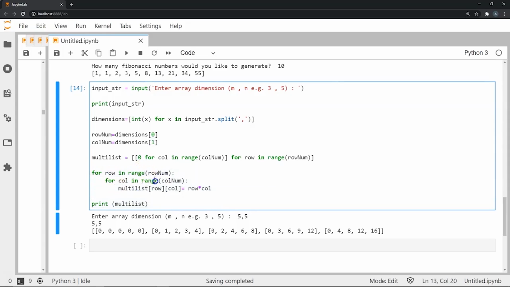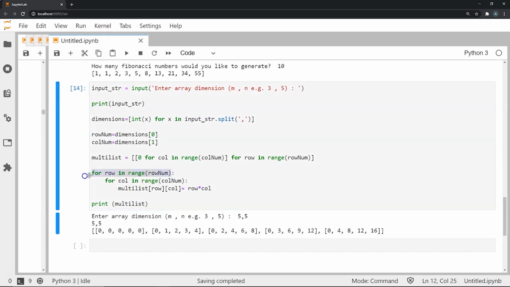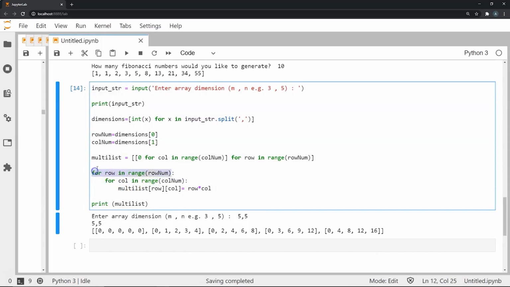As you can see, our first for loop is going to say for row in range row number. Obviously range will generate an iterator which can be iterated over, and since it says range row number, say the number of rows that we entered were 5, it's going to create an iterator containing the values 0, 1, 2, 3 and 4. So for row in range, row will take the values 0, 1, 2, 3 and 4.